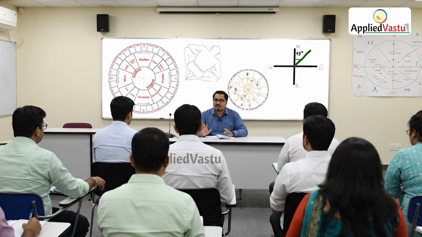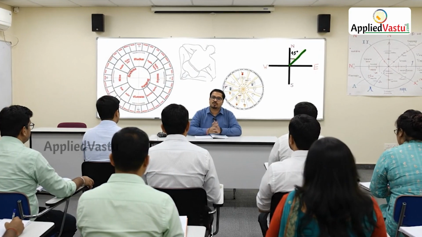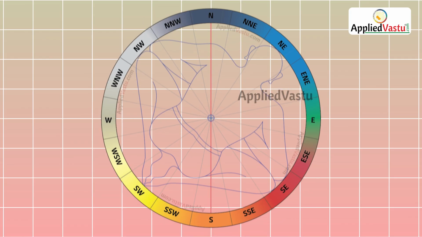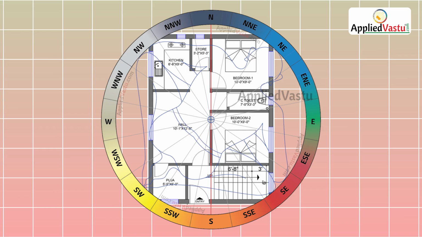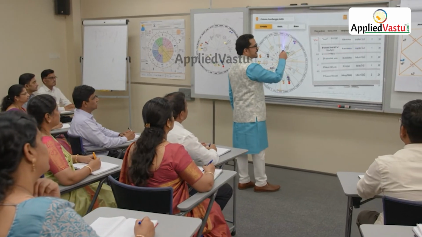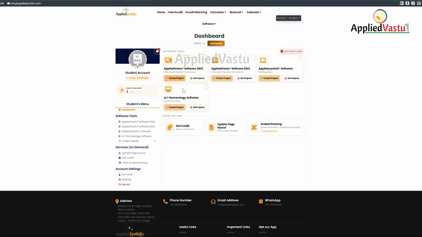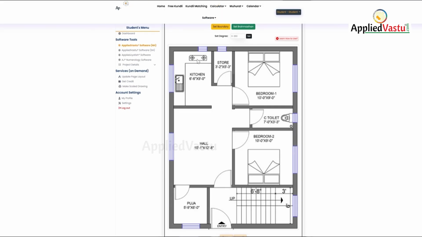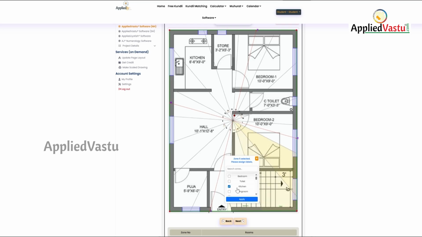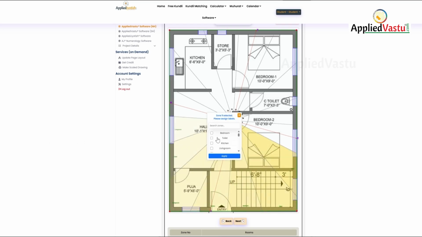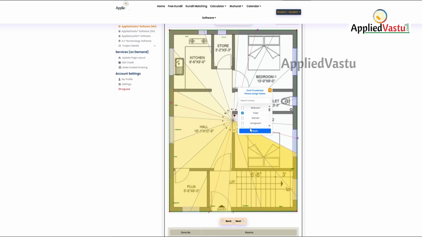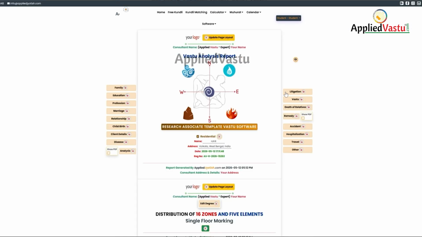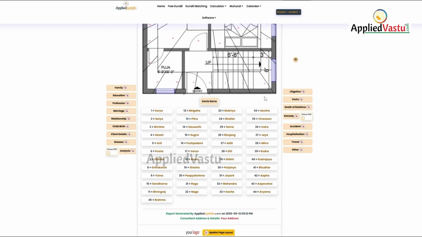Prakash. Before understanding the attributes of the 16 directions, one of the first challenges many students face is accurately creating a directional grid on a floor plan. To simplify this process, AppliedVastu has developed its own specialized AppliedVastu software. By simply uploading your floor plan into the software, you can easily mark all 16 directions along with the functional areas of the property, such as bedrooms, kitchen, living spaces, and other placements. For AppliedVastu A to Z course students, this software is provided free for lifetime access.